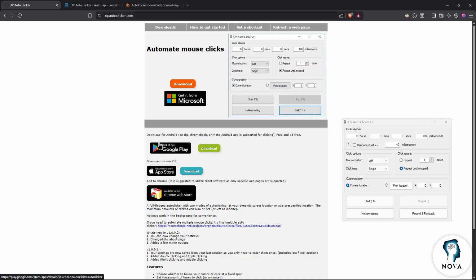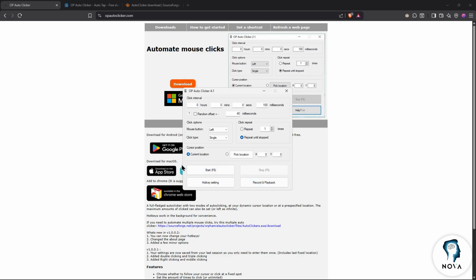Here you can download it on your phone if you want to, using Google Play or App Store. You can download it as an extension on the browser here, and you can also download it from Microsoft Store if you want to. So once it's downloaded and installed, you will see this window right here. Of course, it's commonly used in games, repetitive clicking, or just testing some apps.